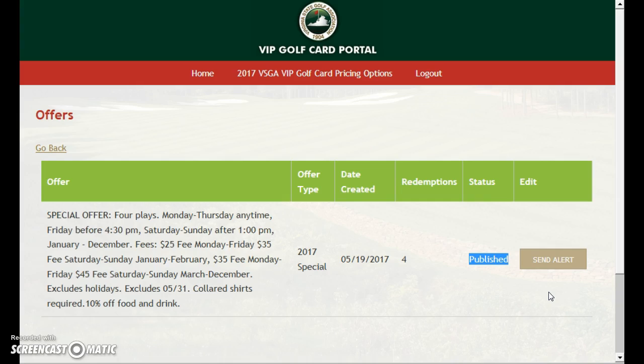If you need to delete or edit the offer at this point, all you need to do is contact the VSGA office, and somebody there would be more than happy to help you.